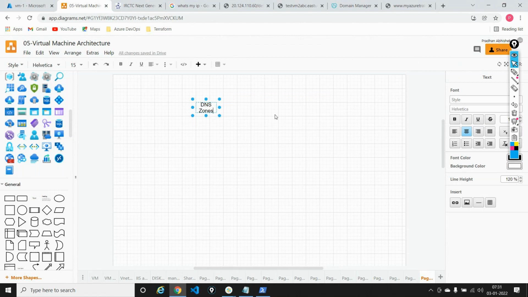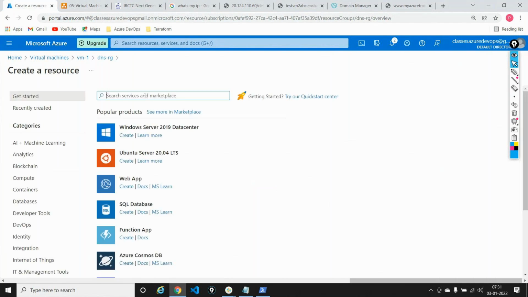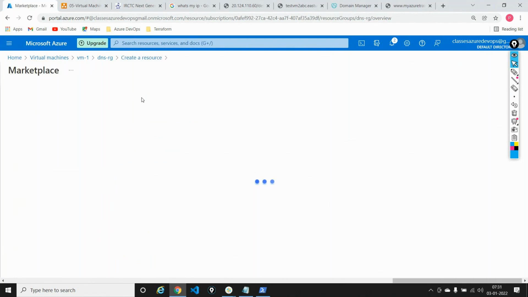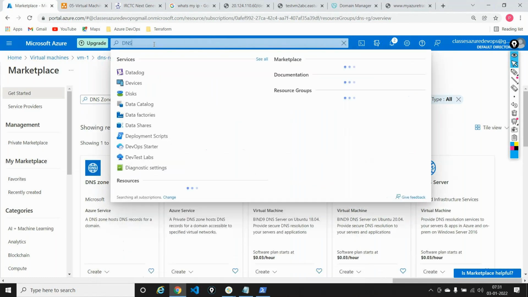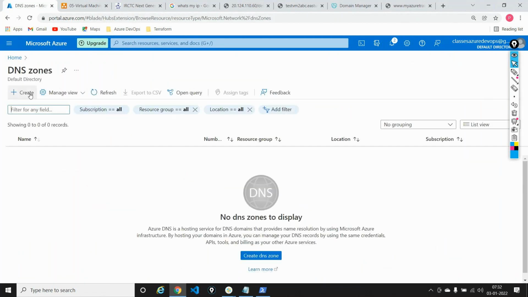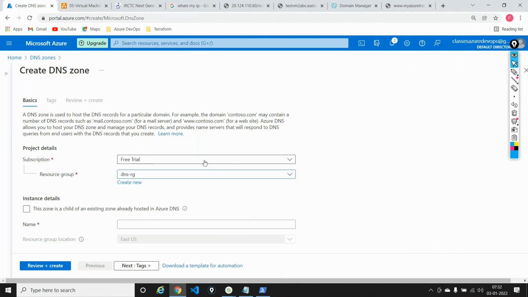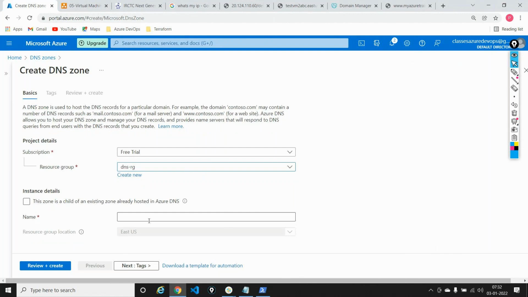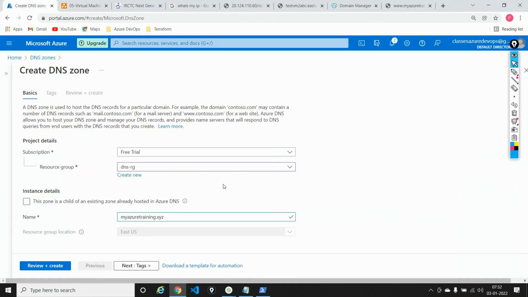So let's understand what DNS zones are. I'll go into the resource group and say create, and type in DNS zone. Once you type in DNS, there are two things: DNS zone and a private DNS zone. Let's understand private DNS in a while, but let me go into a DNS zone. I'll say create, select a resource group, and it's asking me the name of your DNS zone. Your name cannot be anything. This name has to be the name of your website. In my case, the name of the website is myazureteam.xyz. I'm pasting it here and saying review and create.